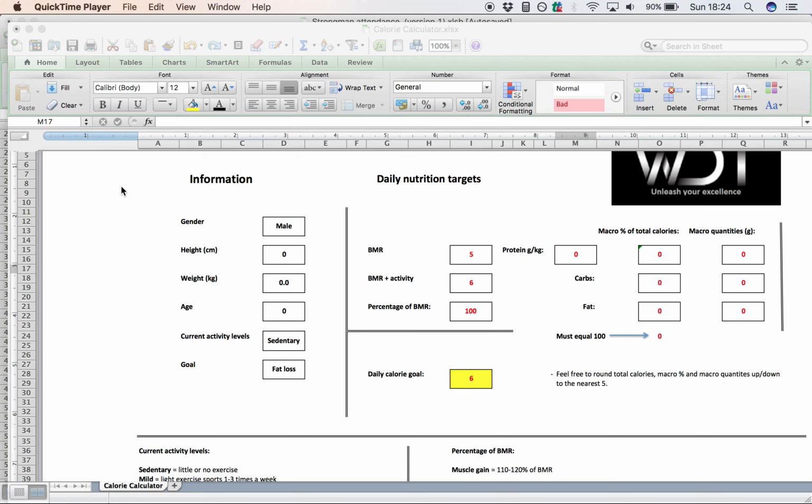And I've decided to make this video to give you a demonstration of how to use it and to make it a lot easier and clearer to understand. So I'm going to set this up for fat loss and using myself as an example.